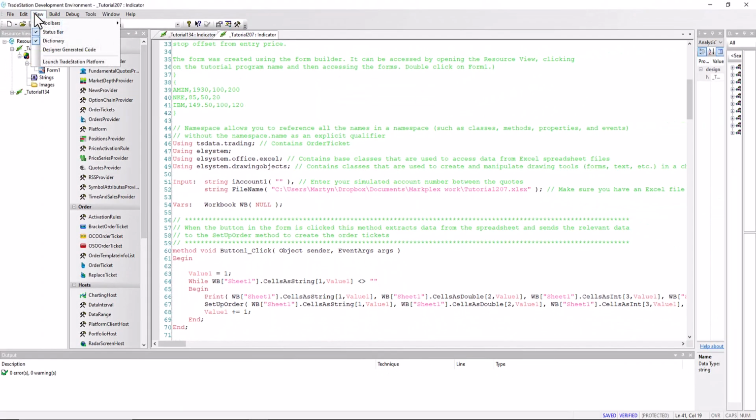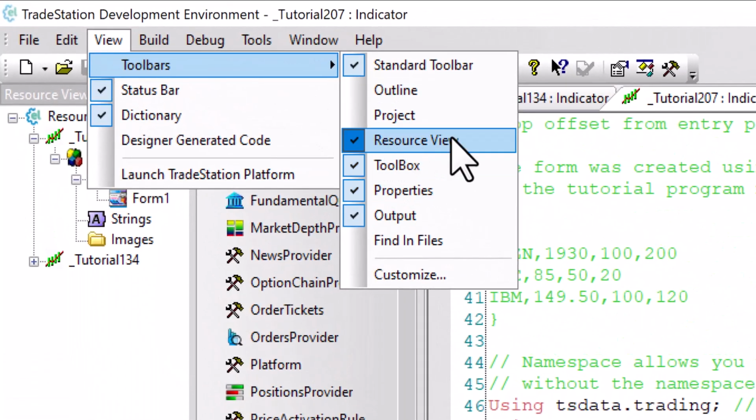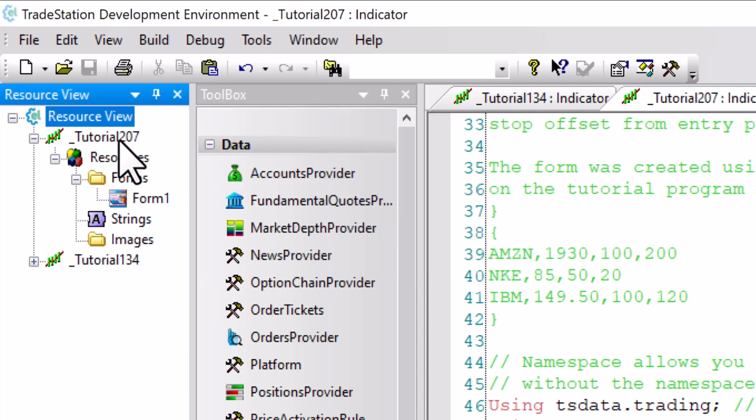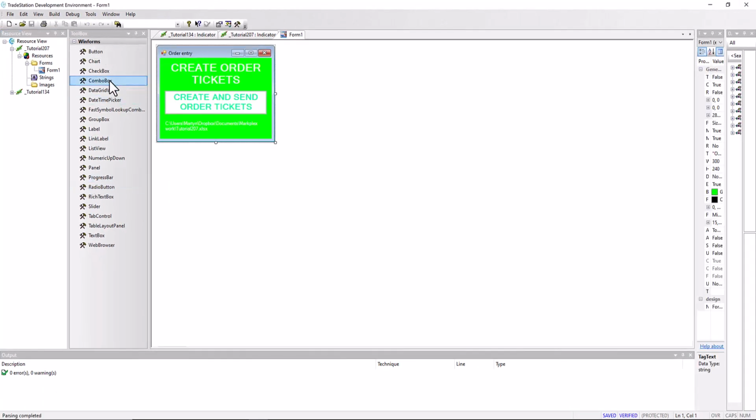What we do need to do is make sure that in our toolbars we have got a resource view visible, in other words a little tick there. And if we go to resource view, you can see for this tutorial that we have a form here. So if we double click on that, we will get then to the toolbox and we'll get to our form, and we can change anything we like on our form.